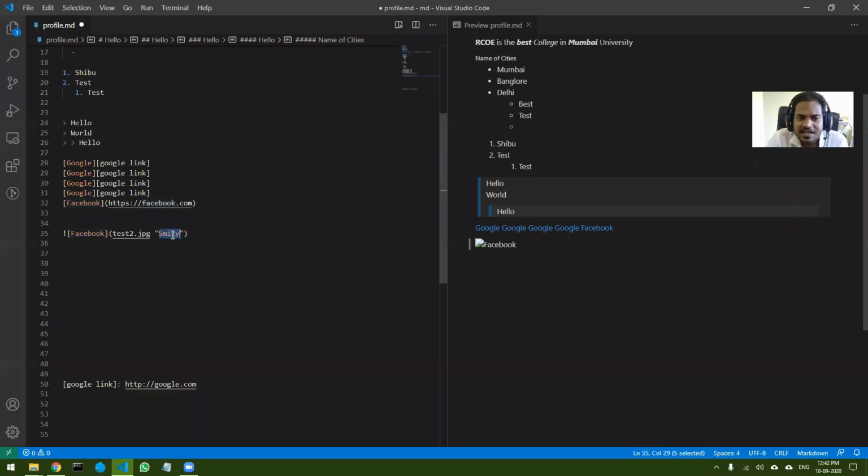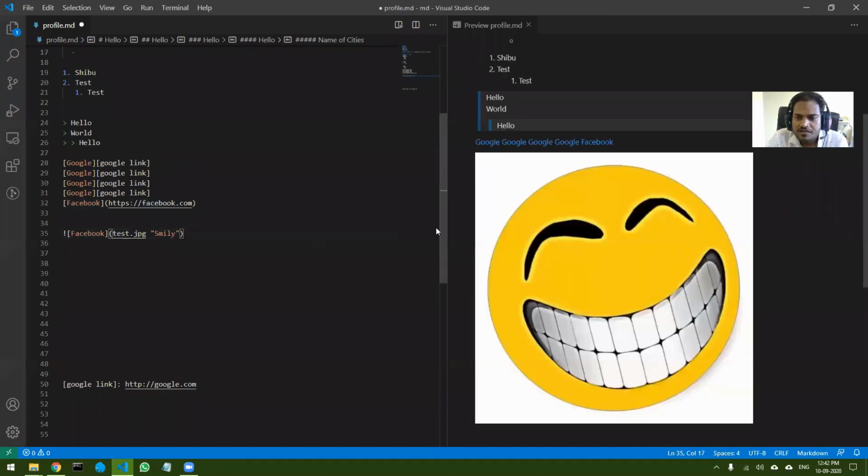And this is the title, which is used when the image loads. If you want to hover over it, you can get a smiley. Whatever text you put over here will come on top of it. So let's move on to the last topic of this particular session. Then the remaining things we will cover in the next session.